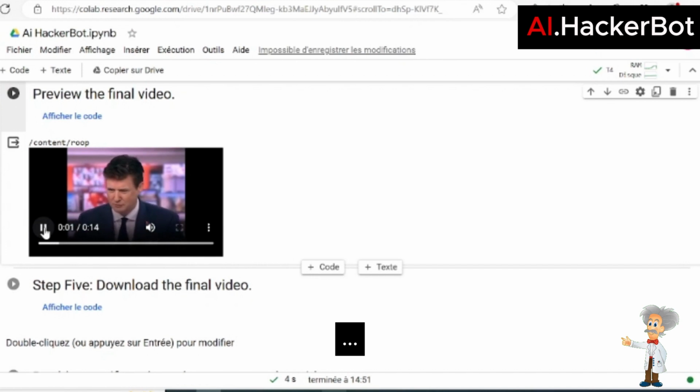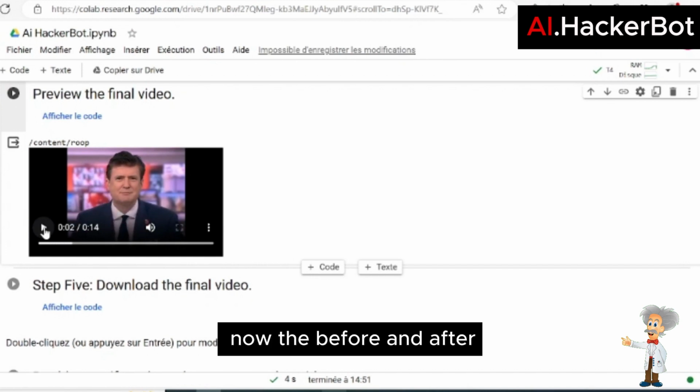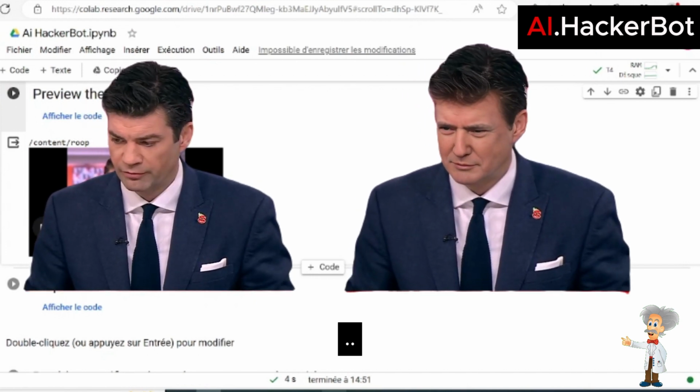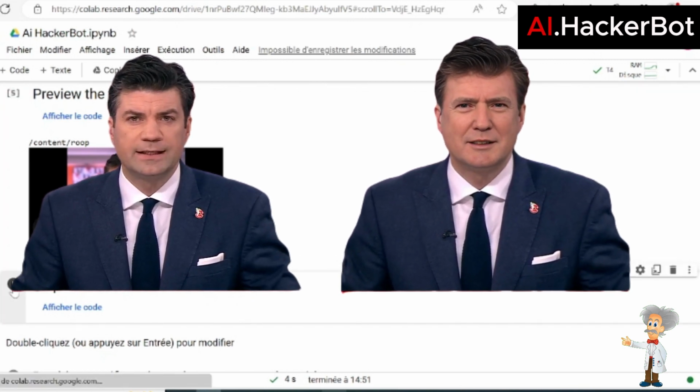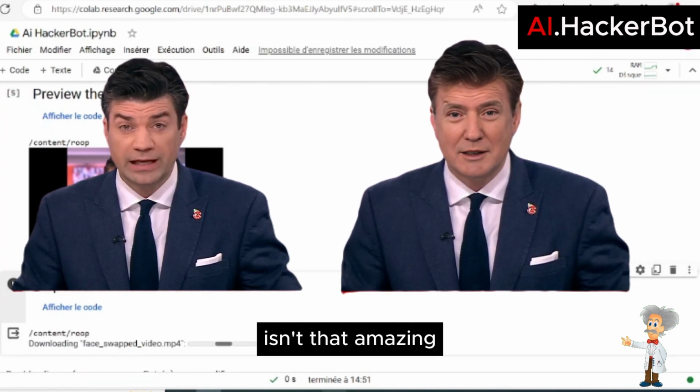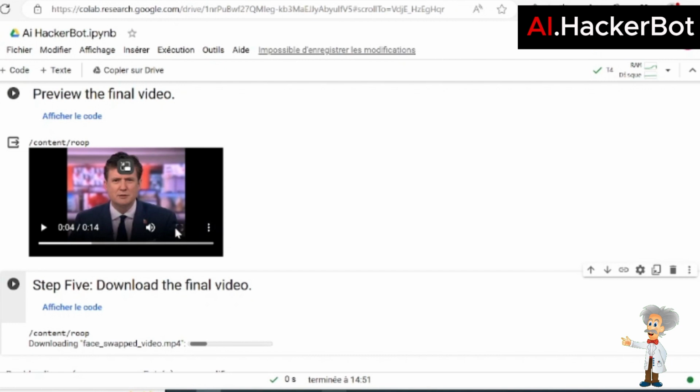Thanks to Kate Bourcherel for that. And now the before and after. Next, King Charles and Queen Camilla. Isn't that amazing?